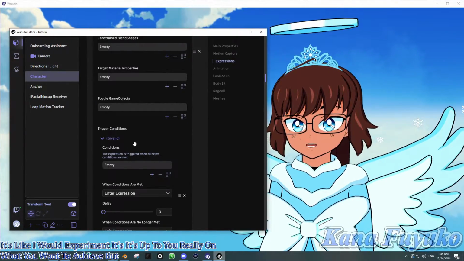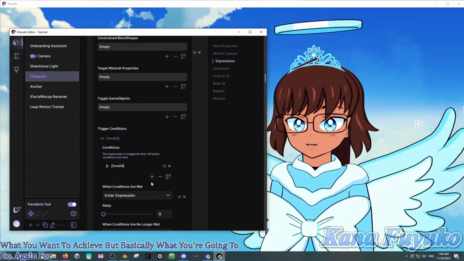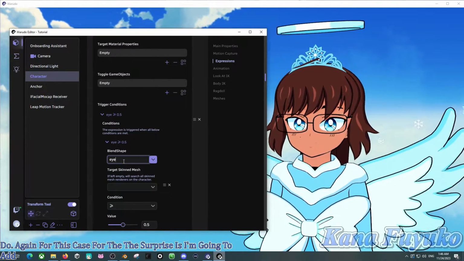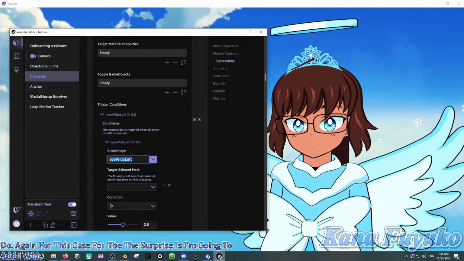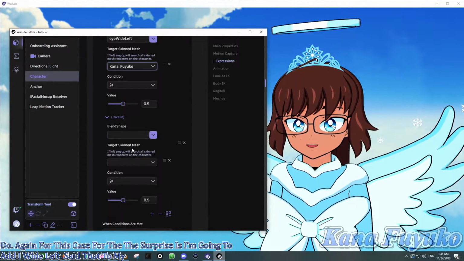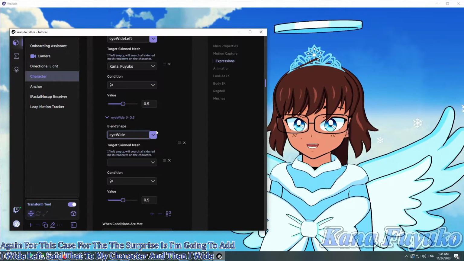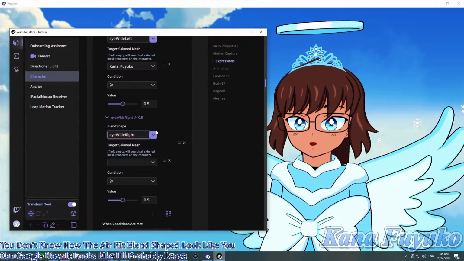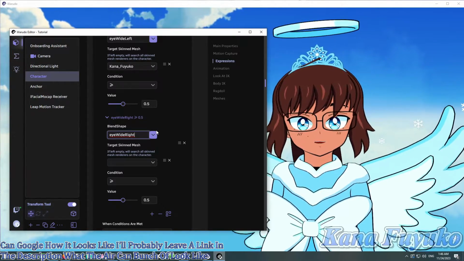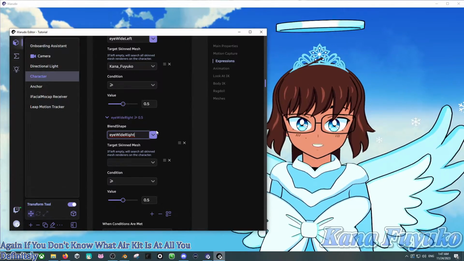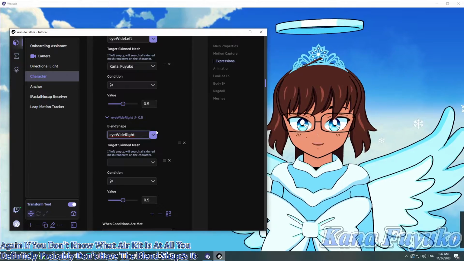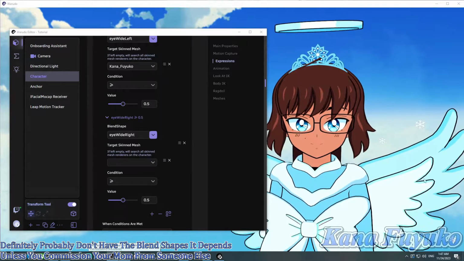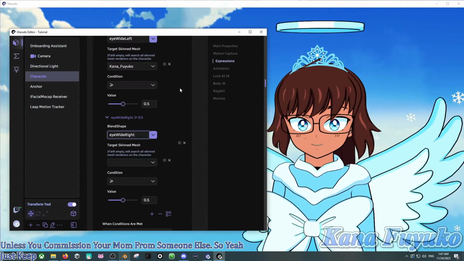But basically, for the surprise, I'm going to add eye wide left, set that to my character, and then eye wide right. And again, if you don't know what the ARKit blend shapes look like, you can Google how they look. I'll probably leave a link in the description. But if you don't know what ARKit is at all, you probably don't have the blend shapes, unless you commission your model from someone else. So just keep that in mind. Definitely utilize ARKit.